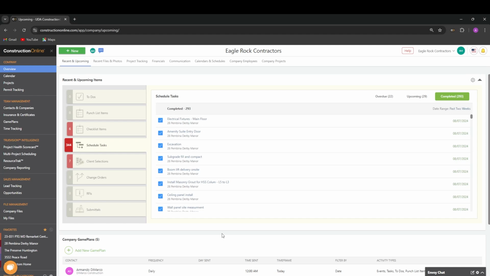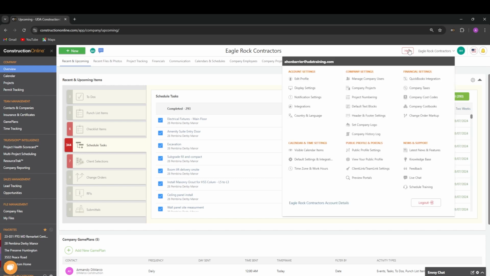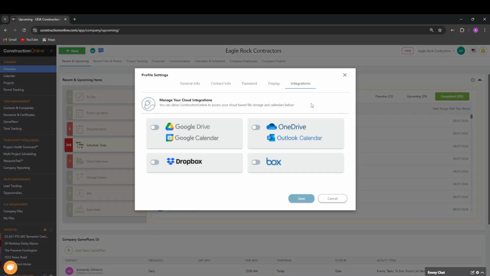I'm Alex, and in this video we will be covering calendar settings and preferences. To start, we're going to be integrating with a cloud sharing software. We can choose integrations under our account settings. Here we can turn on our integrations with Google Calendar or Outlook Calendar.